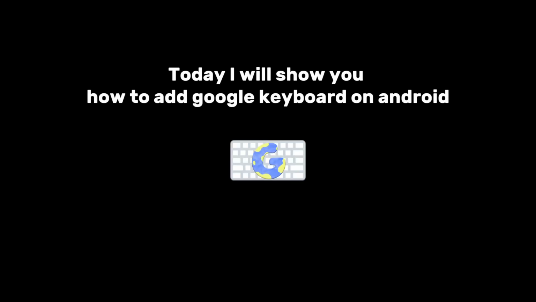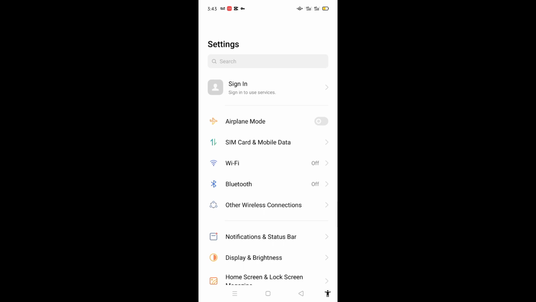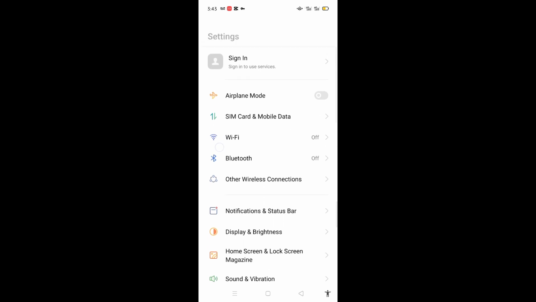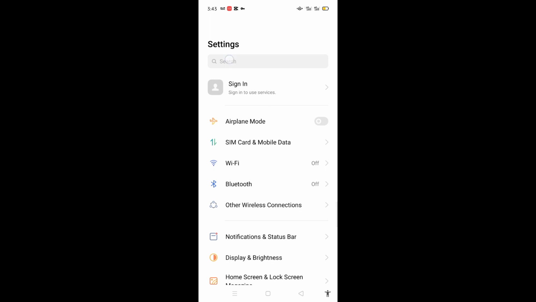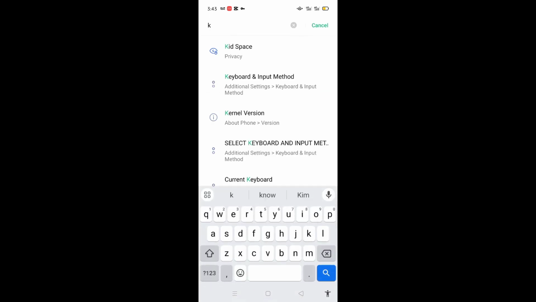Today I will show you how to add Google Keyboard on Android. So what you are going to do is simply open the phone settings on this Android device. When it's open, you have to search for keyboard. So I will type keyboard. It will be below keyboard input method.